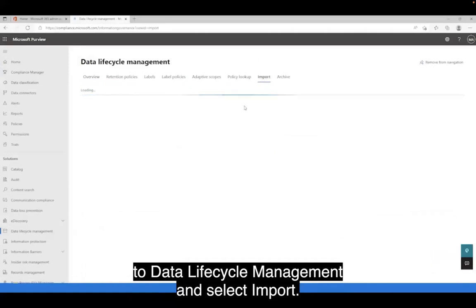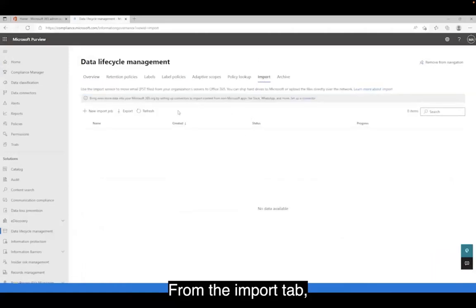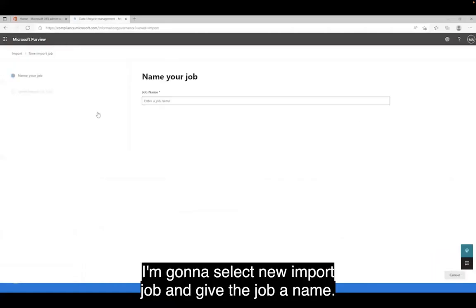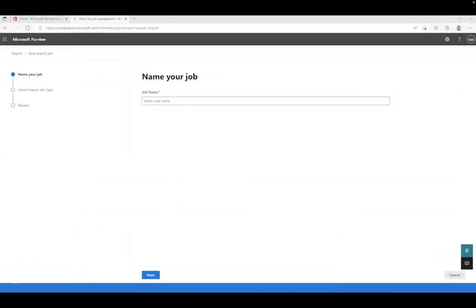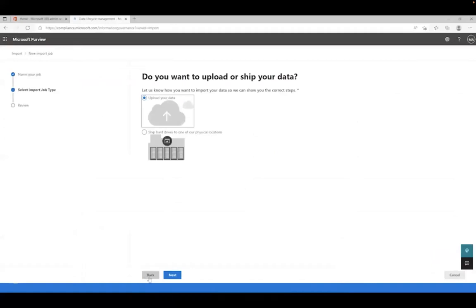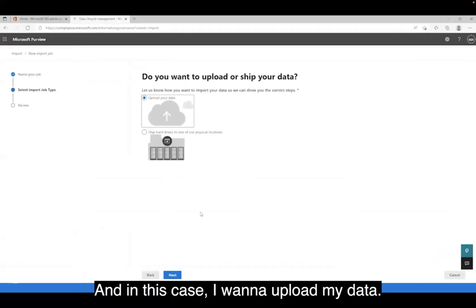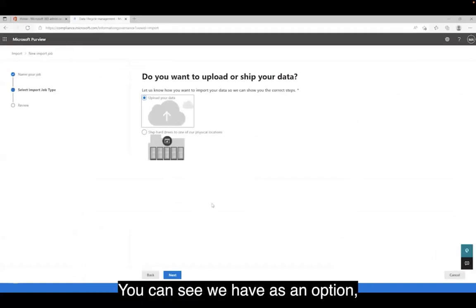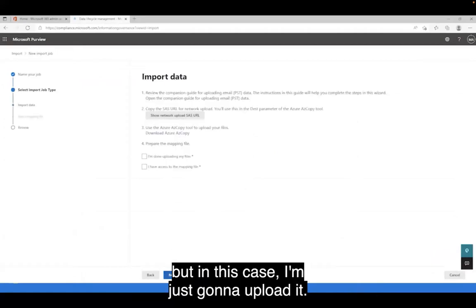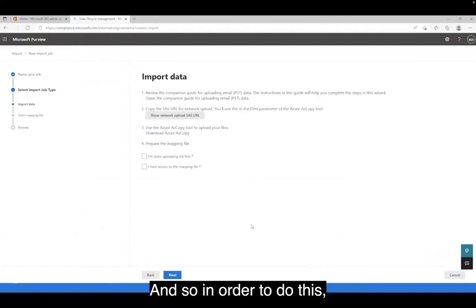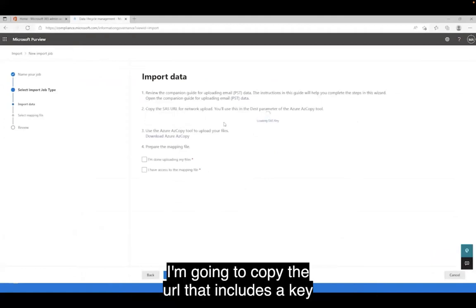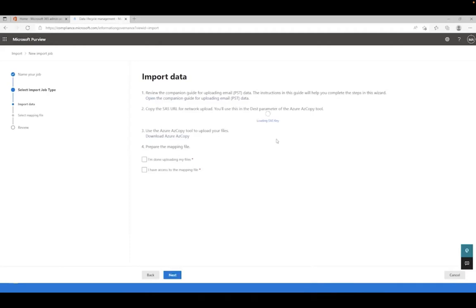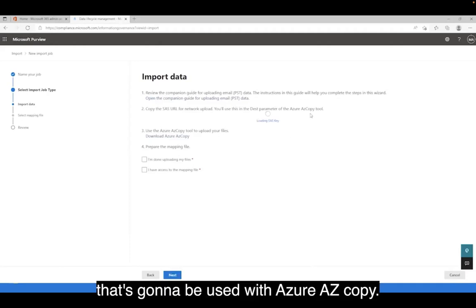and select Import. From the Import tab, I'm going to select New Import Job and give the job a name, and then click Next. And in this case, I want to upload my data. You can see we have as an option shipping hard drives to Microsoft, but in this case, I'm just going to upload it. And so in order to do this, I'm going to copy the URL that includes a key that's going to be used with Azure AZ Copy.